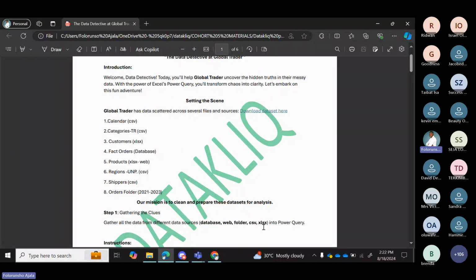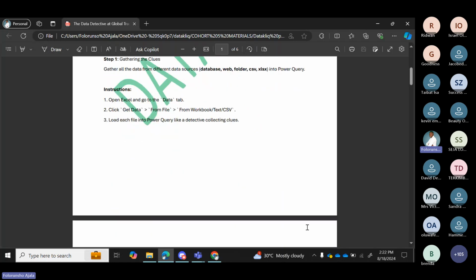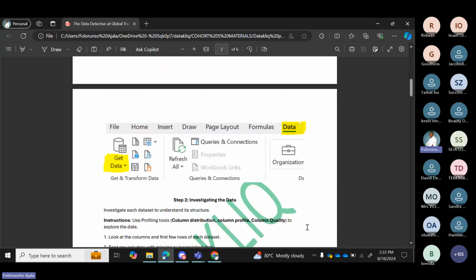So in case I'm doing something a bit different from what you have, just know that I'm doing it because I have access to it and you don't. Also, when you practice, you can put your data in a database if you know how to use one, or put it on OneDrive or SharePoint. So that is what I would say concerning that. Let's see how we can start gathering our data, which is our first instruction.